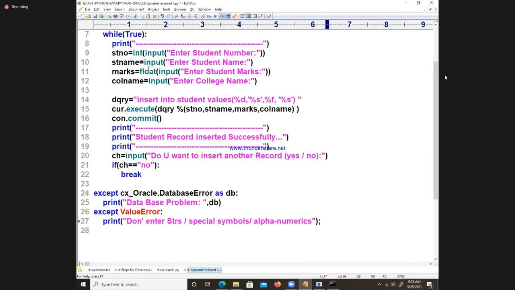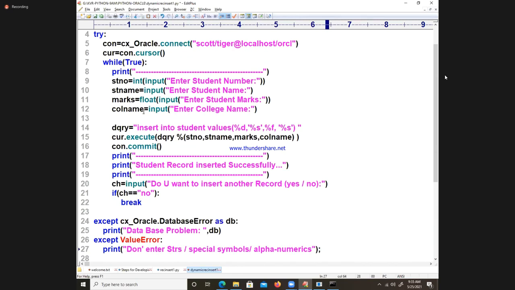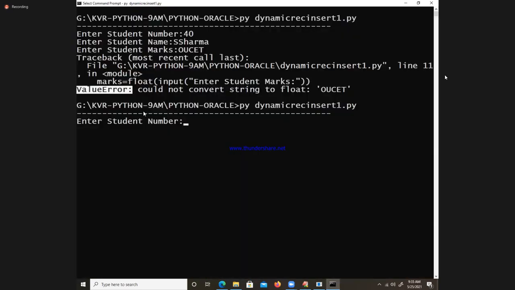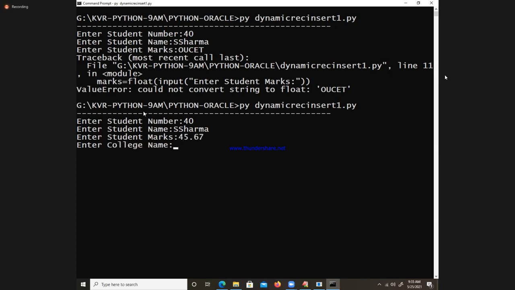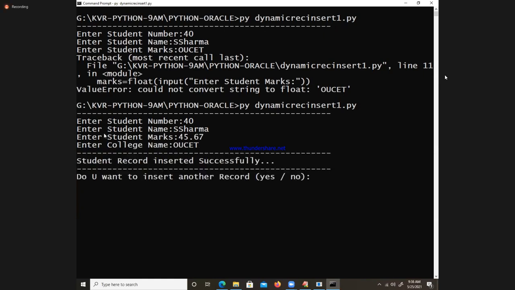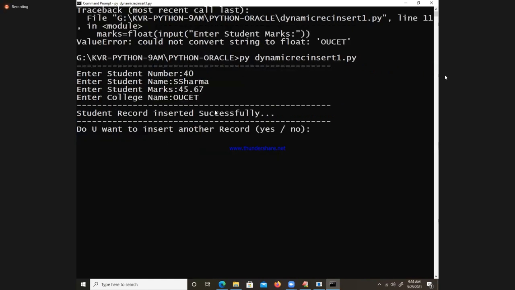Right. Done. So this part is there. Let us take it now. Go for that. Enter. Now I will enter the number, which is called 40. Shivam Sharma. Marks is called 45.67. College name is called OUCET. Now see, student record is inserted successfully.